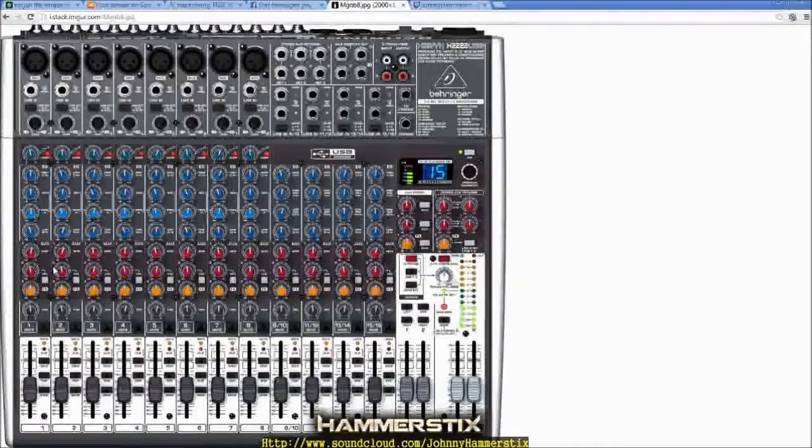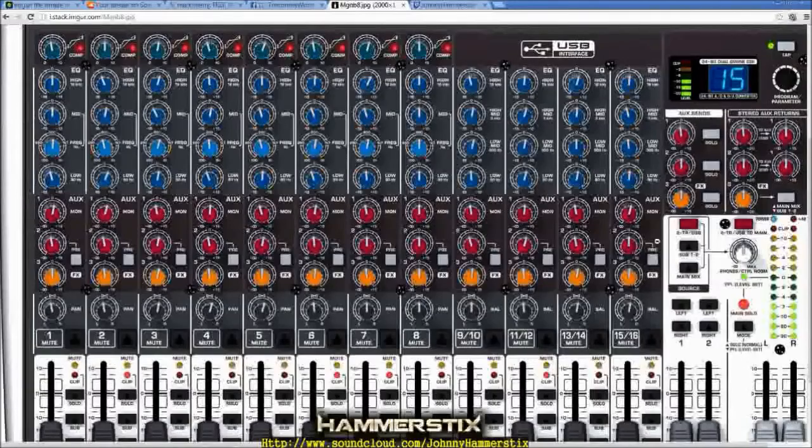Next up are your aux sends for your tracks. Aux sends allow you to route a track to more than one place and control the dry and wet effects going on to that track. Then we have the EQ controls.